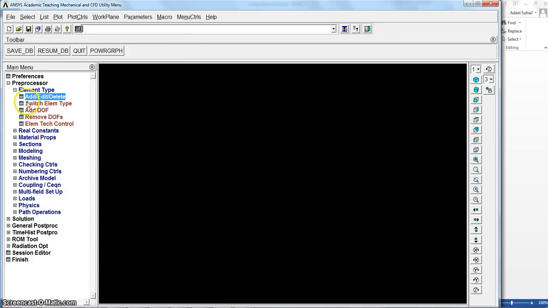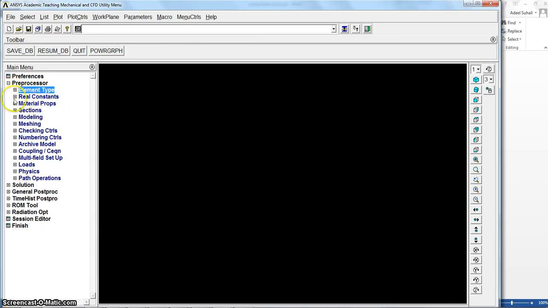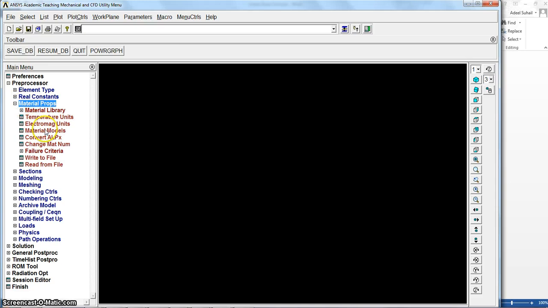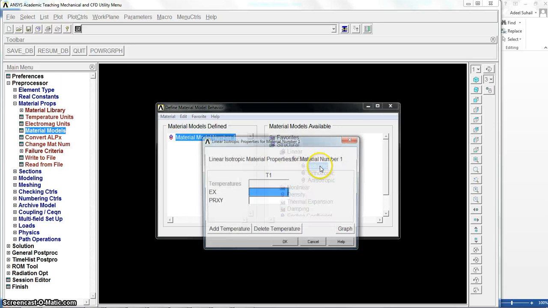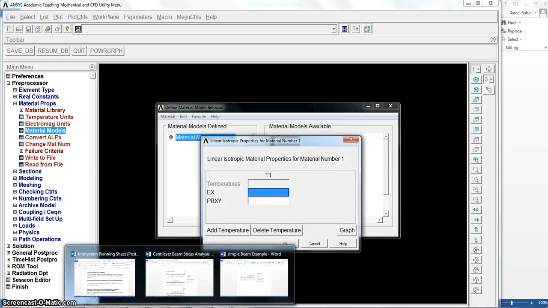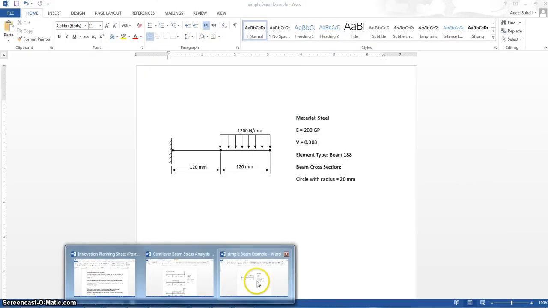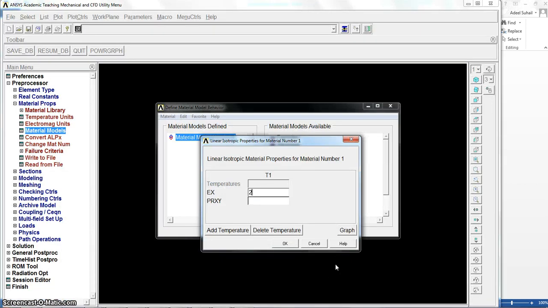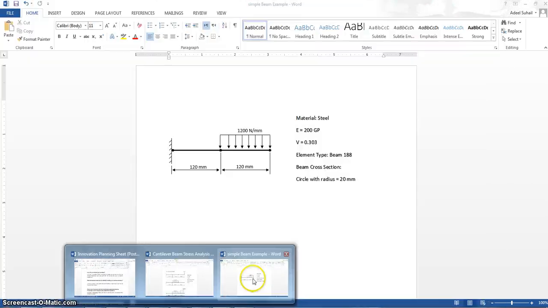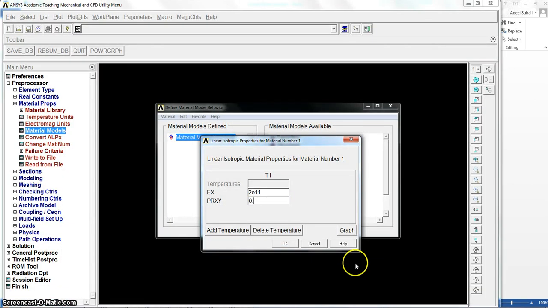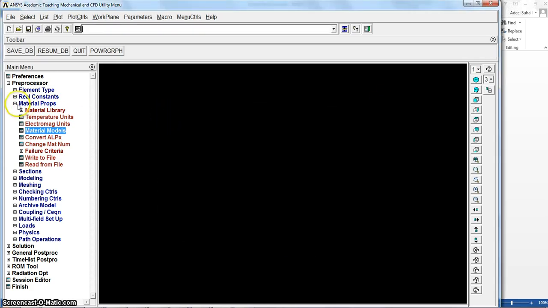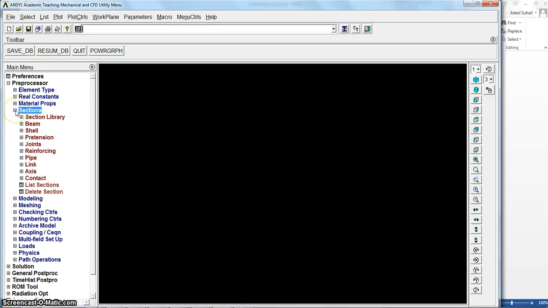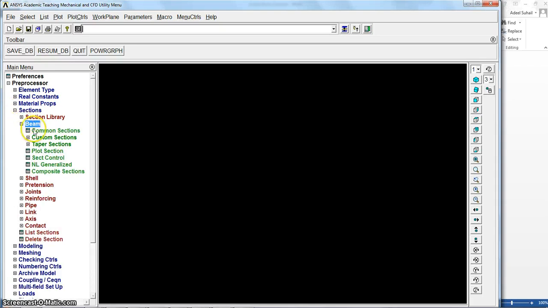Also, this element doesn't need a real constant, so go directly to material model, structural, linear, elastic, isotropic. The material property is 200 gigapascal, so 2 to the power of 11. The Poisson's ratio is 0.303. That's all for the material definition. Now we will go, also for the first time, to section using the beam command, section.